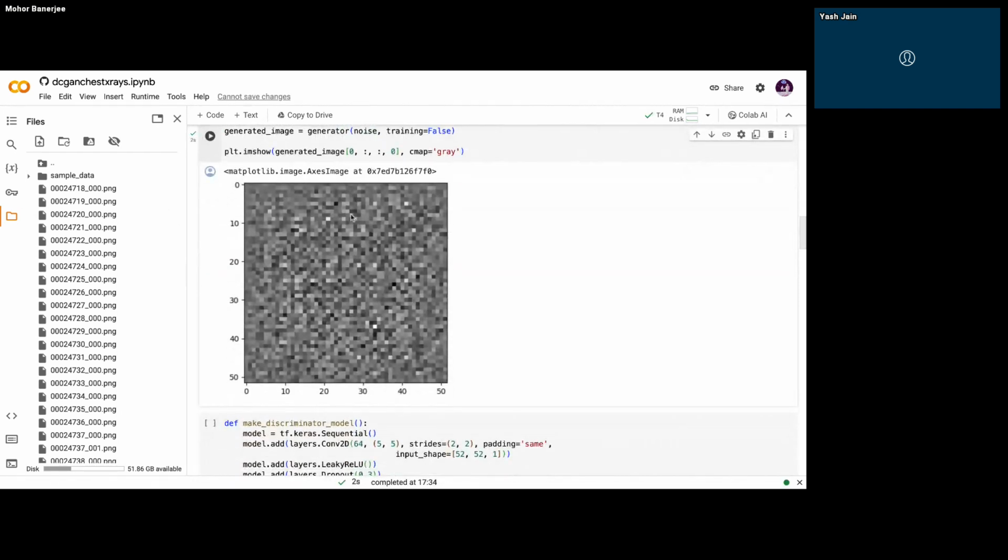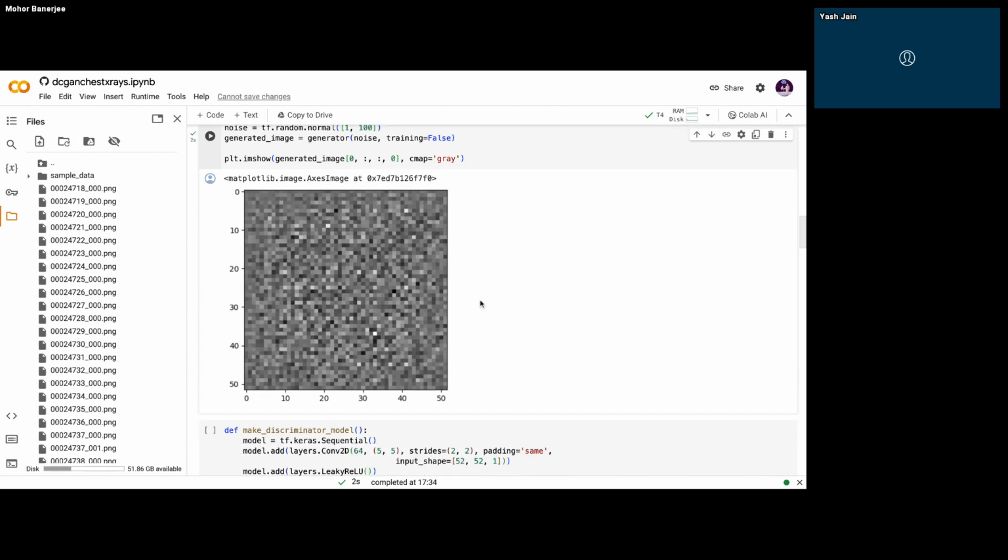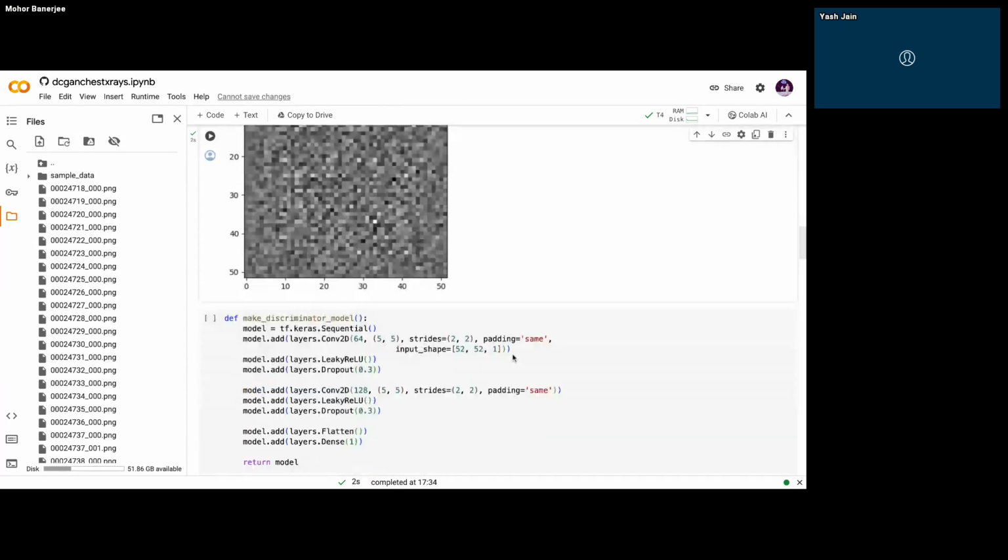So as we can see here, nothing can be interpreted from this image because simple noise was passed into the model, and the model has not been trained yet on any kind of input data. So this is what is expected from it.